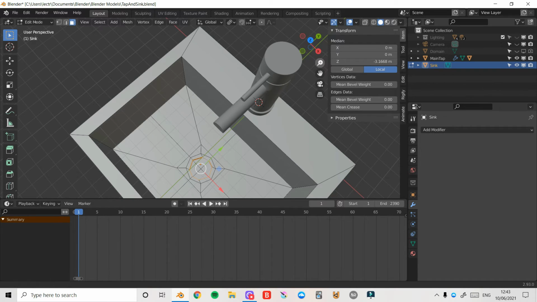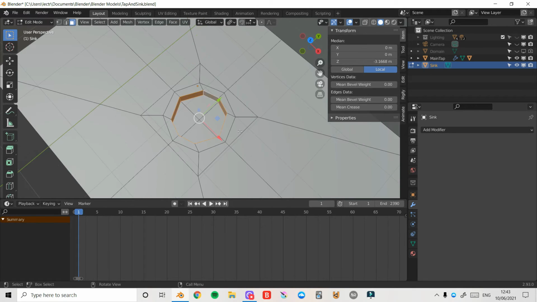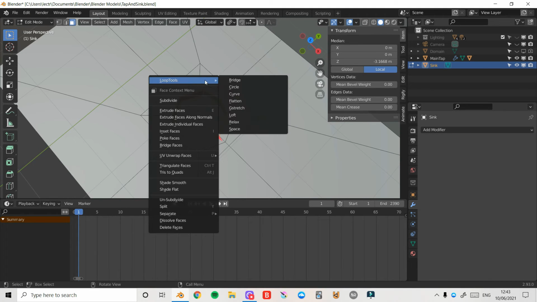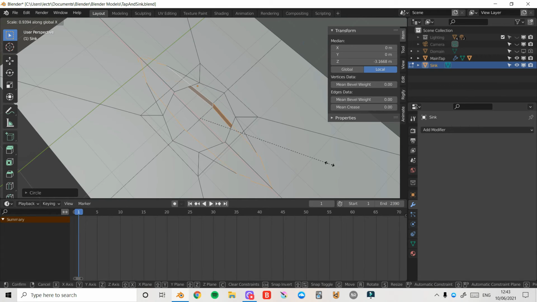Okay, so now we've done that, we're going to need to even up this circle of the plug hole a little bit more. As you can see, it's a little bit wonky in some places. So to do that, I'm going to press Alt left click on this face, and that will select all the faces in that loop. Then I'll right click, go to loop tools and press circle. Then I'll press S and then X. Now you can see that's looking a lot more even.